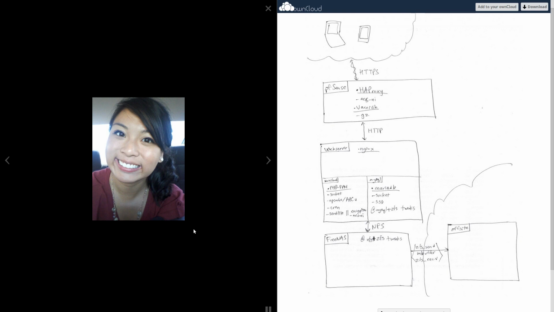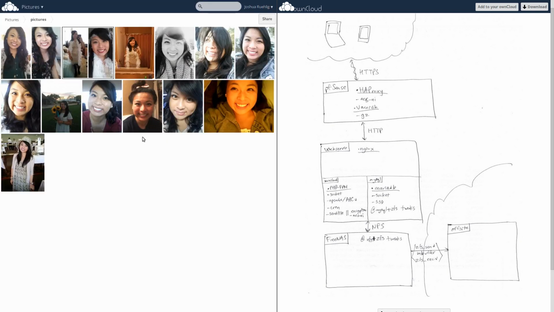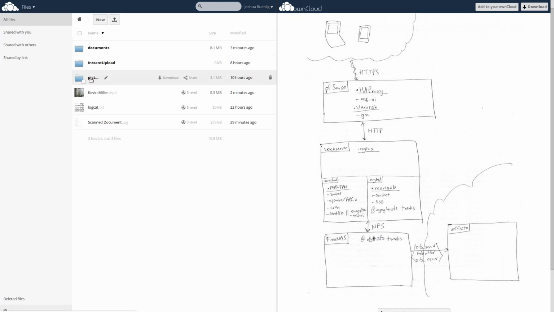You can click on this and get a little slideshow if you want. I don't know if you can see that. It's in the corner a little bit, but basically it just goes through the pictures like that. That's that. Actually, let me just show.